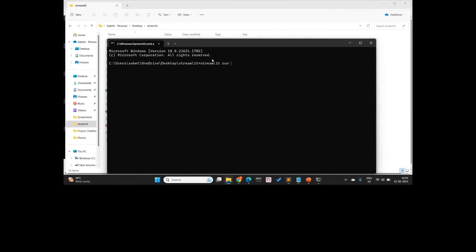So after we come to the folder, we need to run streamlit run app name.py. So our app name is demo1.py.